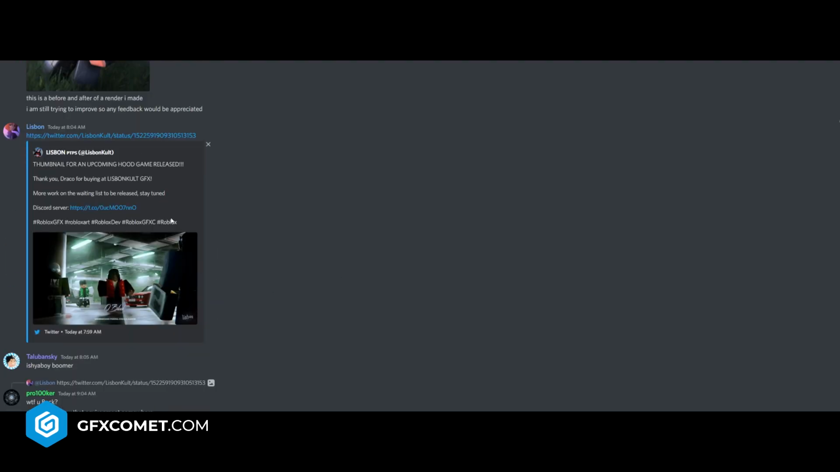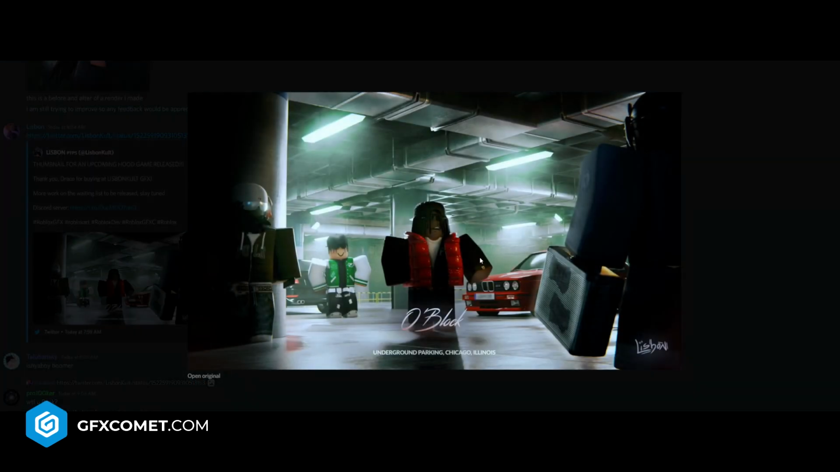Small little screenshot here. Thumbnail for an upcoming hood game. This is actually very nice. The lighting, especially this area right here, the lighting is very well done. However, the only thing I can say is, since this character is right in the middle and he seems to be the focus, I would have adjusted the scene somehow to make the light shine down on him instead of this guy back here, because the light is going on him and it makes him look like the focus.